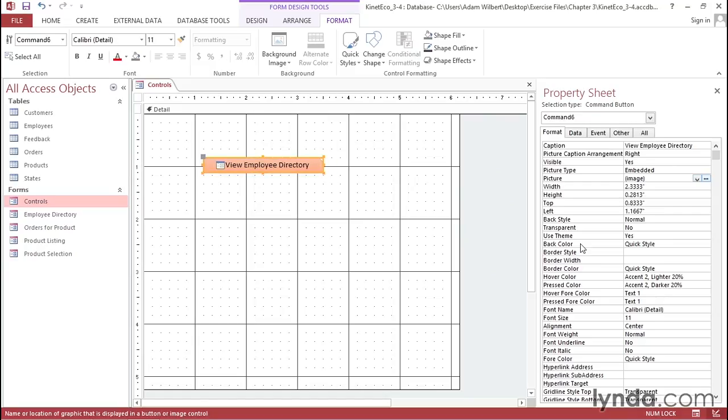We can keep going through the property sheet and changing other properties if we'd like. For instance, there's a background color property here. We can change the hover color, or what color appears when you hover your mouse over the button. We also have a pressed color, so when you click down on the button, what color does it change? We also have these two called Hover Fore Color and Pressed Fore Color. That controls the color of the text when you're either hovering over the button or actually clicking on the button.